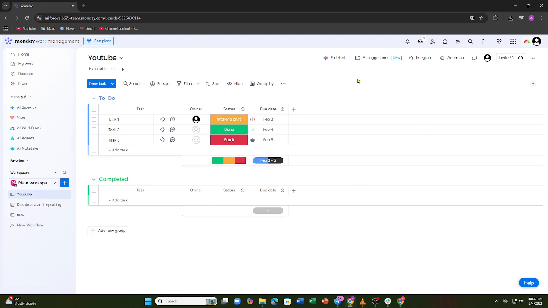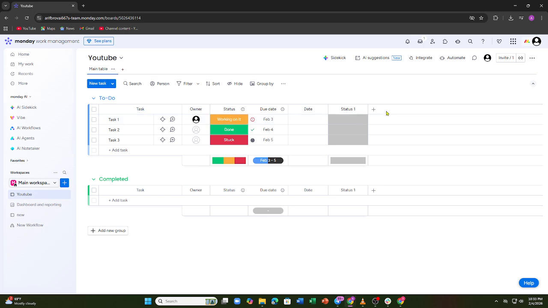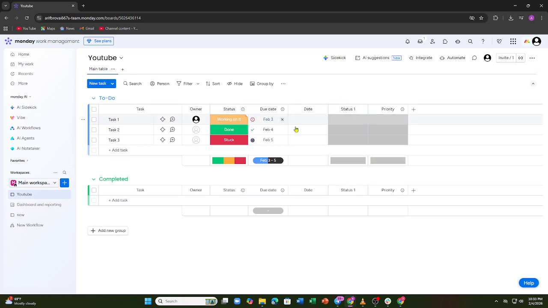Next, use the right columns. Choose columns like status, people, date, numbers, or text based on your workflow needs. Avoid adding columns you won't use. They clutter the board. Keep boards simple.